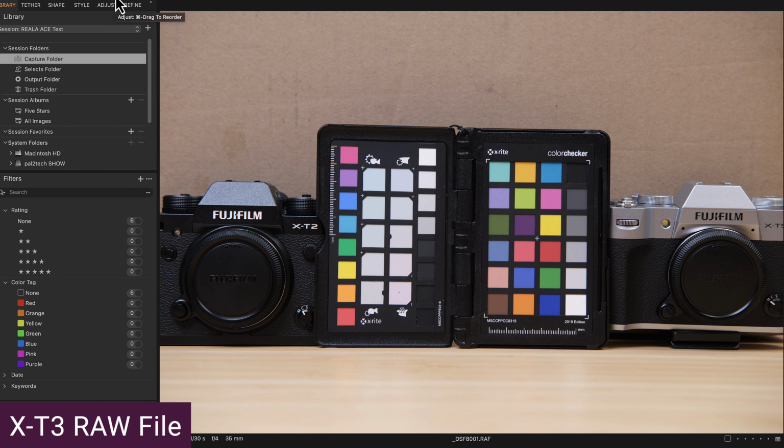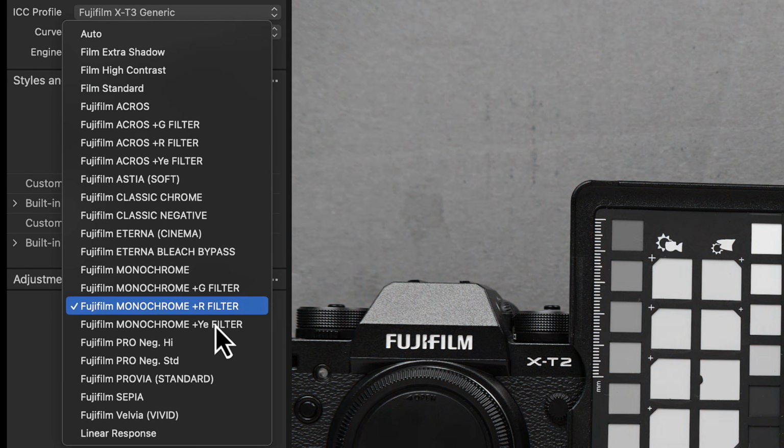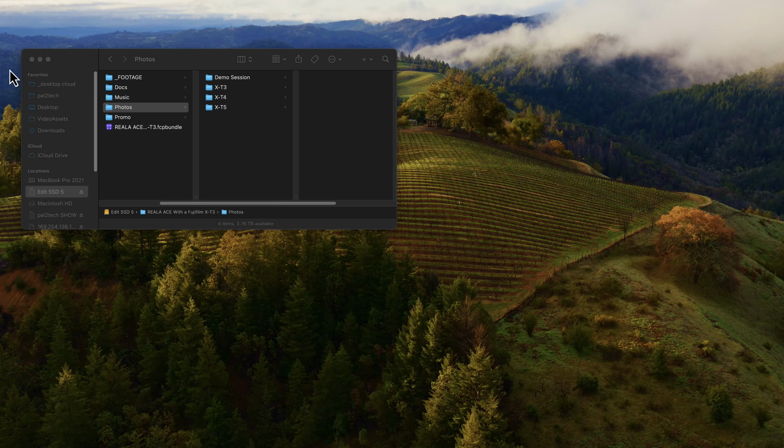So right here, I've got a RAW file that I shot on an X-T3. And if I go down to Curve, you'll see that they have the film simulations, but of course, no Reala Ace. So what you need to do is close out Capture One. Now I'm going to give you instructions for both Windows and Mac.